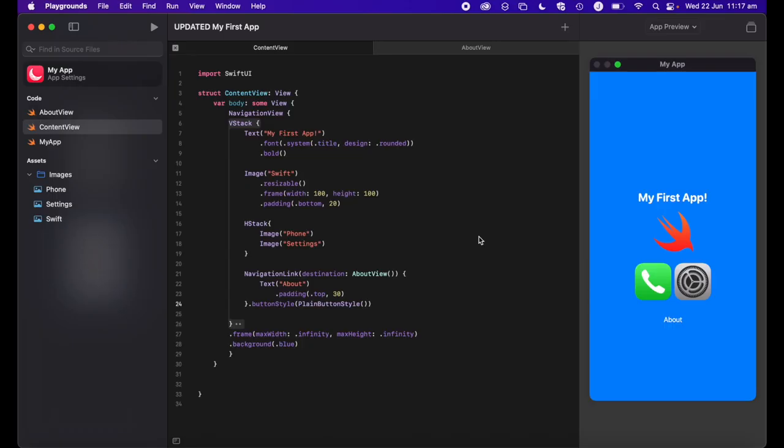Across these three videos we have created an app, we've added text, we've added images, we've formatted the layouts with VStack and HStack, and now we've added multiple screens and added the ability to navigate between them.